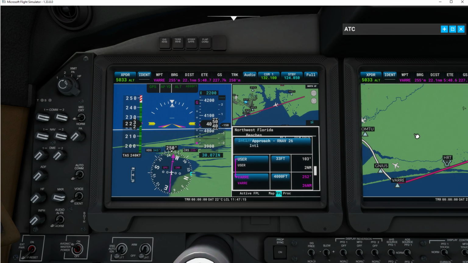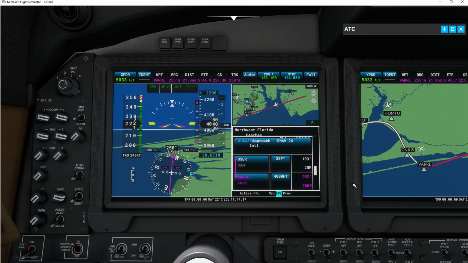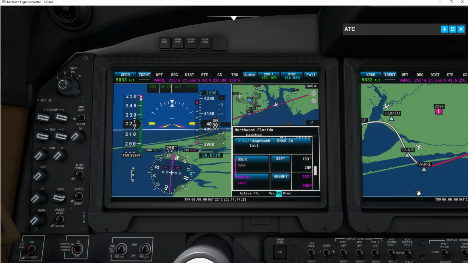Generic 520, you are 2 miles northwest. Descend and maintain 2,000 feet. Expect vectors. Visual runway 32 approach.